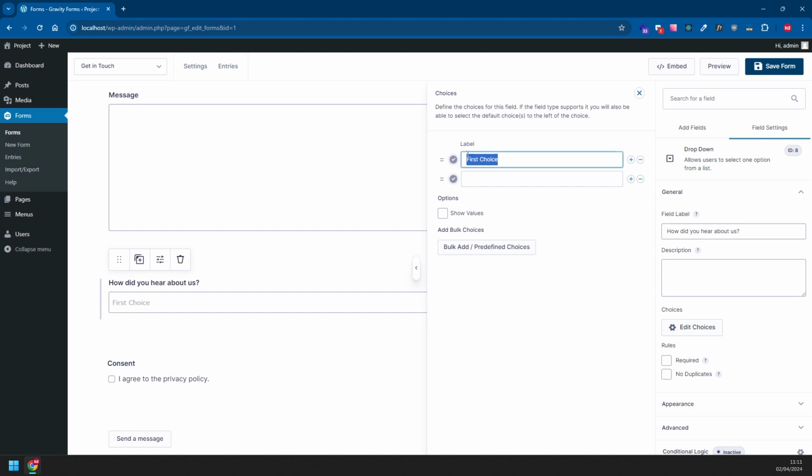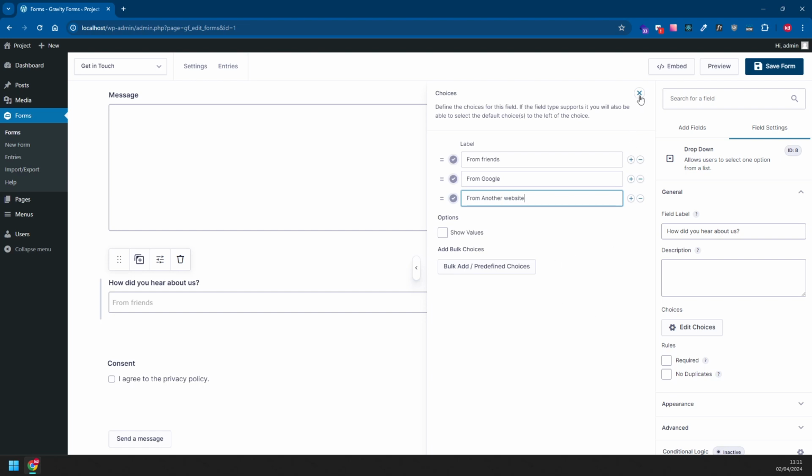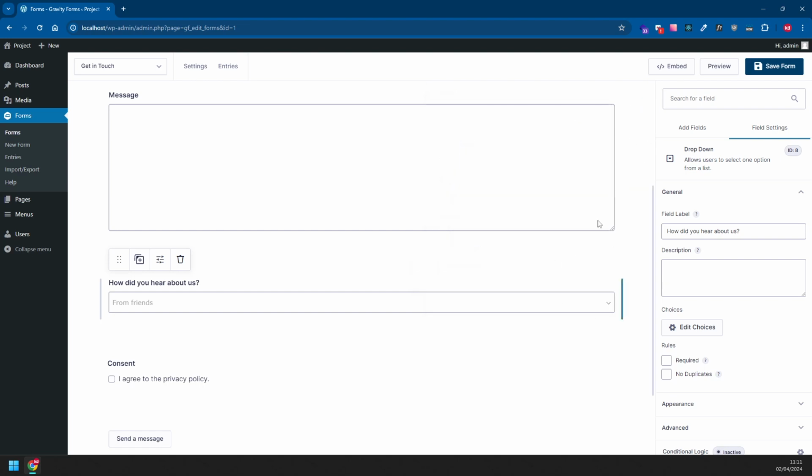I'll just add a couple of settings here, or a couple of choices. Let's see, we want to add another one. And once we finish editing the choices, we can just close that editor, and that's basically it.